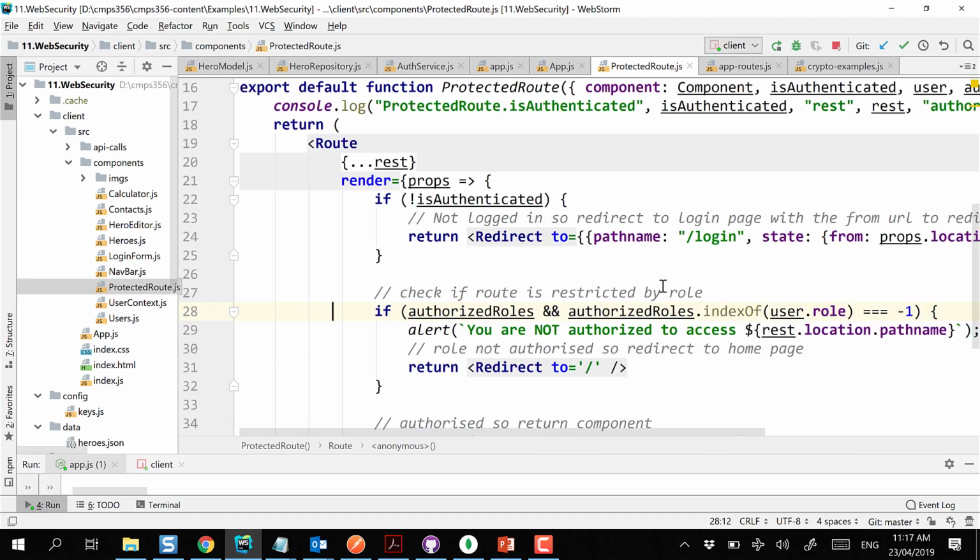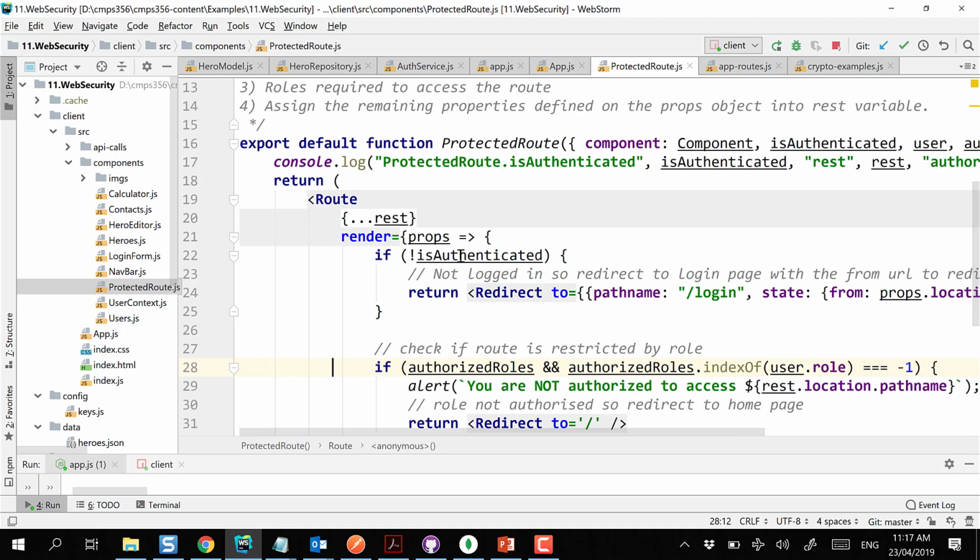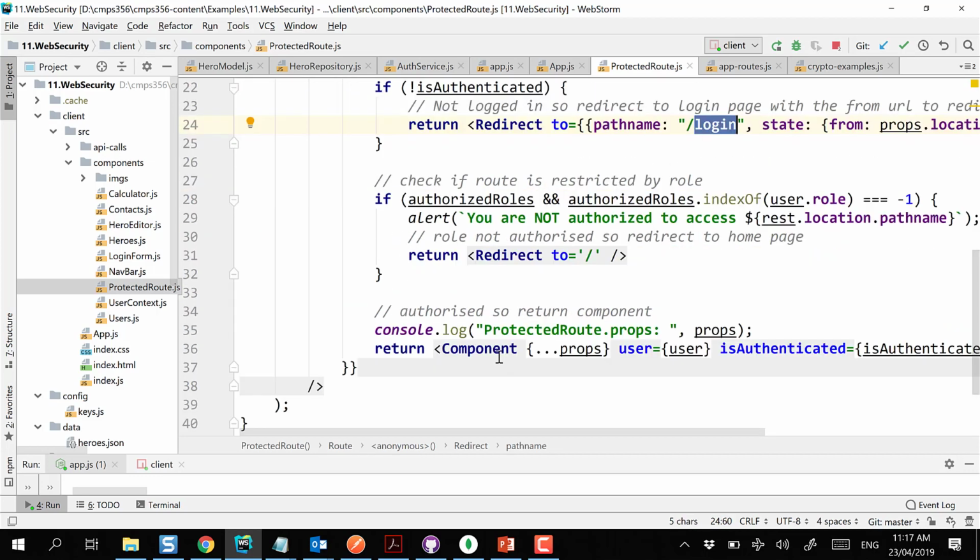You don't need to understand all the details here. What it's doing here: if this property, authenticated, is false, it redirects you to the login. If it's true, meaning you already logged in, it checks whether the user role is one of the roles specified in the route. If everything goes okay, then the component will be rendered.